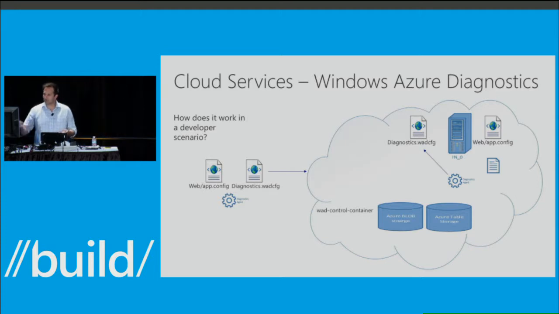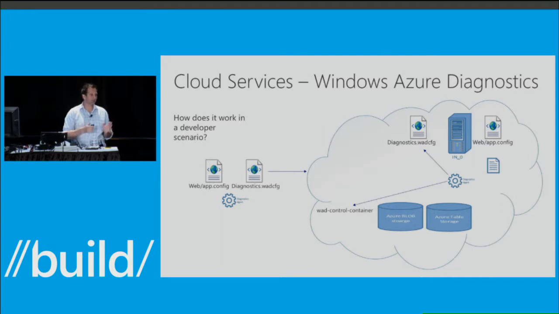As a next step, assuming the diagnostics agent didn't find anything in a bad control container, it says, oh, I have a diagnostics configuration file, and it reads the information out of that file. In that file, there's basically a definition of what you want to collect. Do you want performance counters, what performance counters, sample rate, transfer period, Azure logs, and so on and so forth. It's really your configuration. It reads the configuration out of the diagnostics VAT config and puts it in the VAT control container.